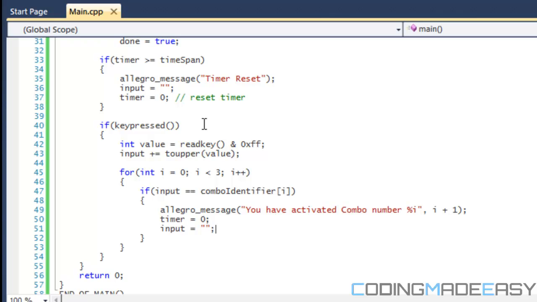I'm going to be showing you what is going on, what's going to happen in the program. Now one last thing that I should show you is that it says you have activated the combo number, the percent sign i, and then I have a comma i plus 1. This is basically a C command, letting us know that we're going to be inputting an integer value here, and with the comma we put in the integer value that we're going to be inputting right there. You can do that for strings, for chars, etc. So that's just extra knowledge if you guys want to know about that.